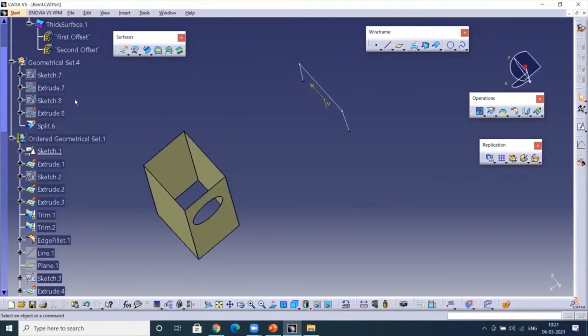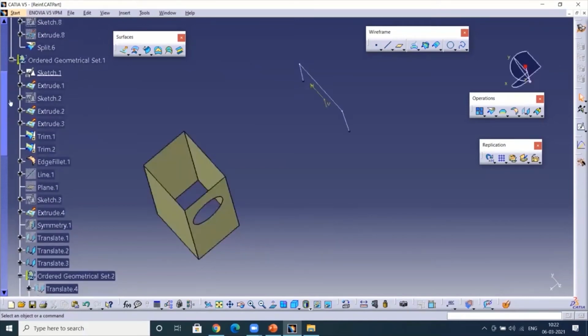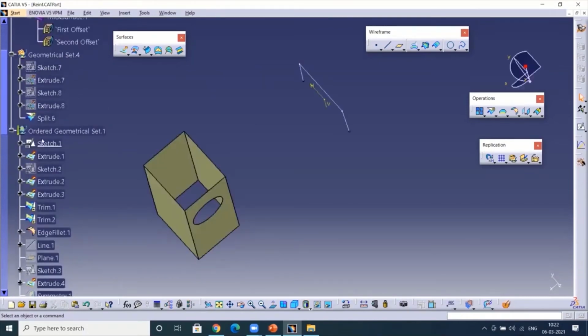Are OEMs using ordered geometrical set or geometrical set? When I was working, I was using ordered geometrical set, but the same company was using geometrical set earlier. That depends on persons as well. There is no such rule when I was working that you should use this. This was not there. But your editing will be easier in case of an ordered geometrical set. I was using ordered geometrical set only.